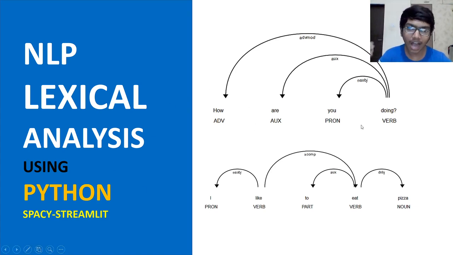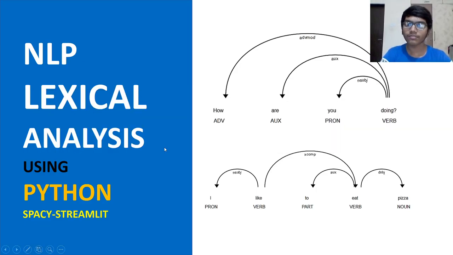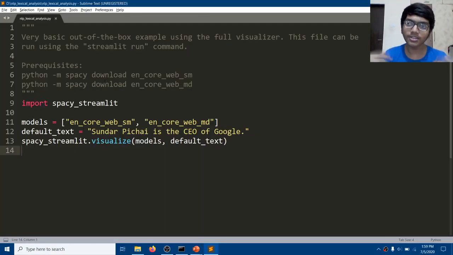Here you can see "how are you doing". And here you can see it has extracted the adverbs, auxiliary verbs, pronouns, verbs, all of this the program has identified. For this we are going to use a Python package known as spacy-streamlit. So here is the code for that.